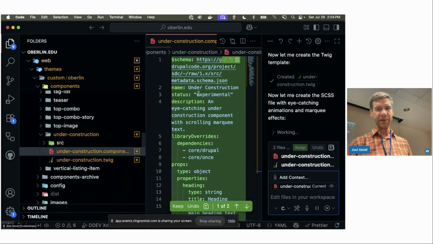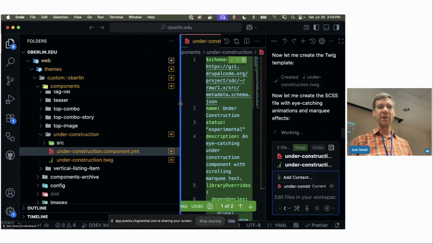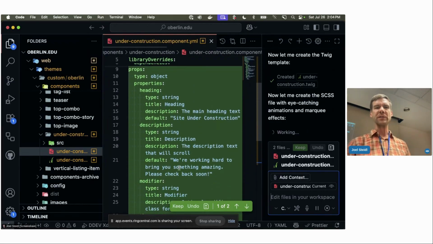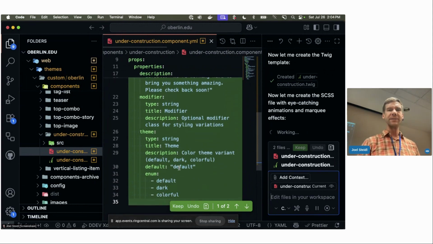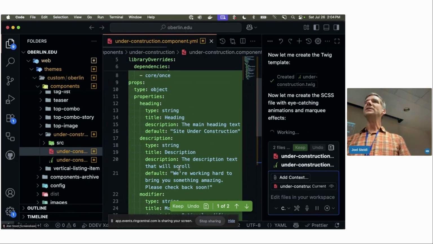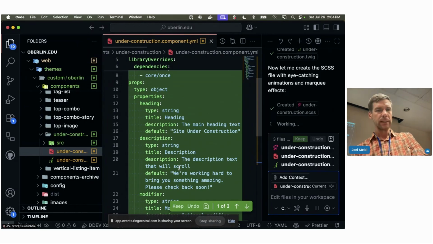It's building out our component. Okay, components have a component.yaml file. Awesome. I'm playing a little stupid here, but you can see the component.yaml file defines the properties of the component. Those will be the various pieces that can get passed into your Twig template, essentially.